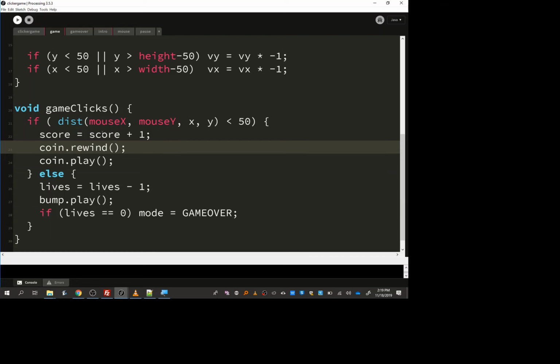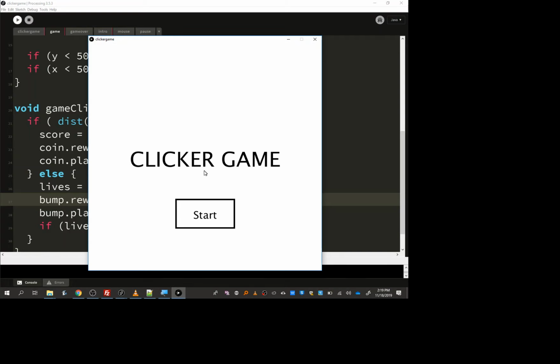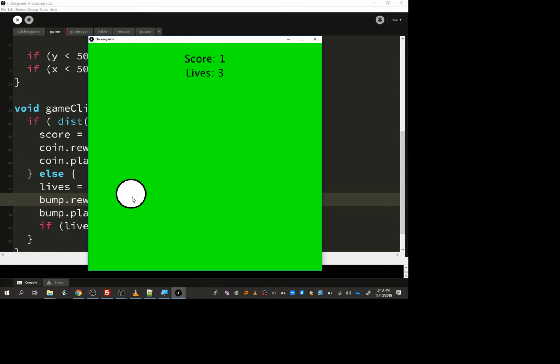Coin.rewind. So that just means I'll start from the beginning. I can do the same thing with bump as well. So bump.rewind. So now I can get as many as I want. And if I get a whole bunch in a row, then they'll interrupt themselves and start over again in the middle of it. But I don't think anyone's really too concerned about that. If you wanted a whole bunch of coins to sound at the same time, then this won't work for that. But that's a good start for it.